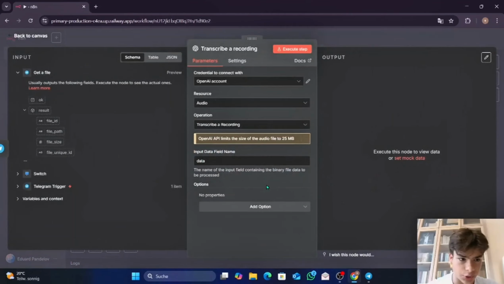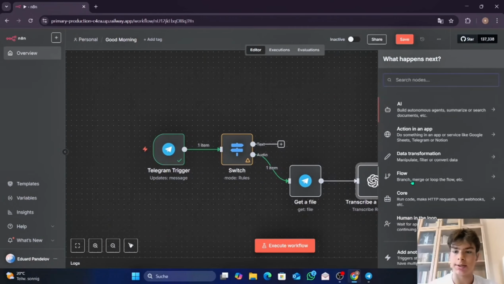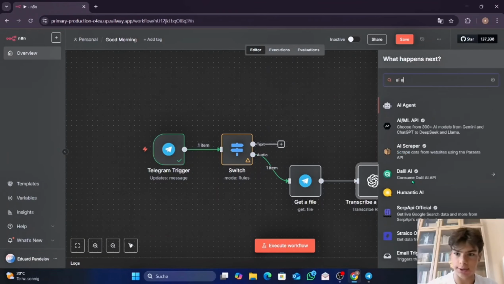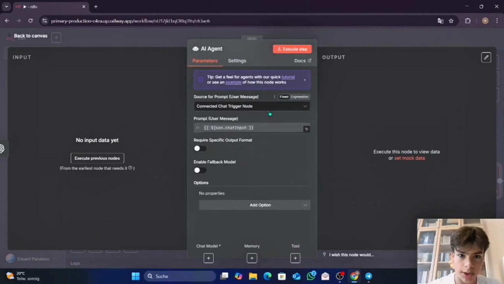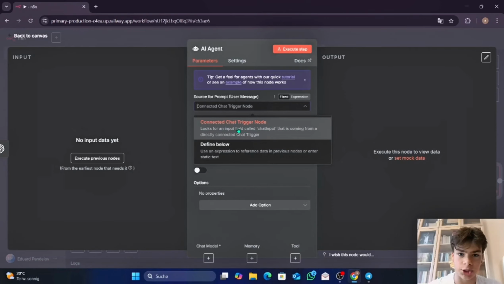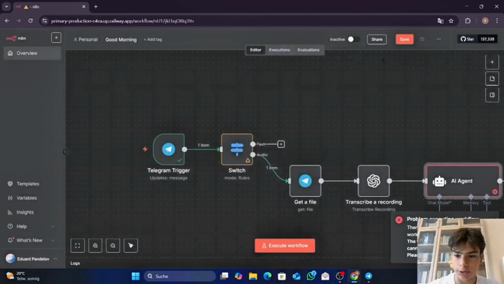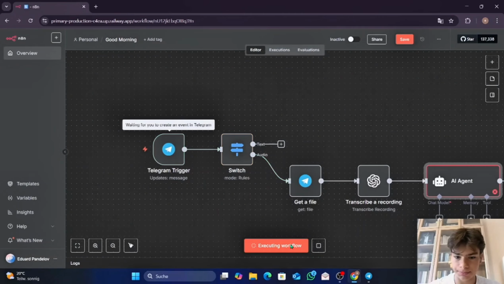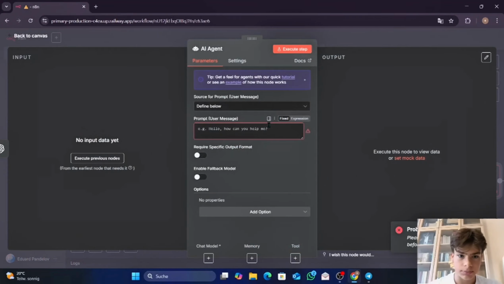Yeah, after we transcribe our file, we want to add an AI agent. It's very important. So we are not going to connect to the chat trigger node. We want to define below, and our prompt user message is going to be the transcribed recording. So we need to execute the workflow first. Let's just type in a test message.